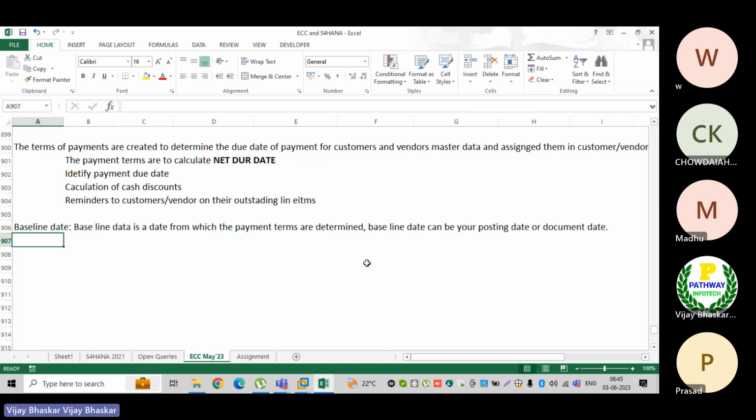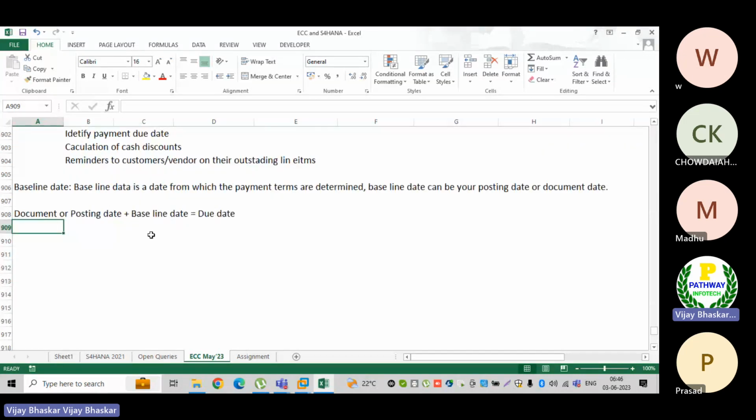What is meant by the document or posting date? Document date or posting date is equal to the baseline date, and the baseline date is equal to your due date. The due date is nothing but when you are making the payment. We will see that one by one. Now let us take a small example, then we will discuss it.